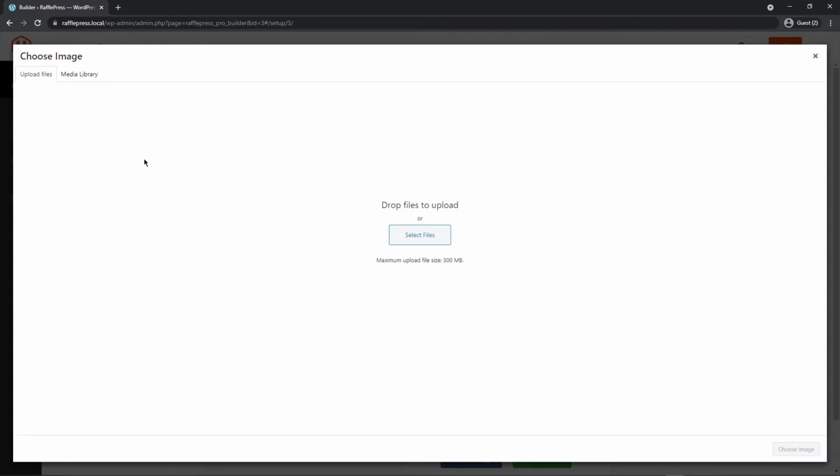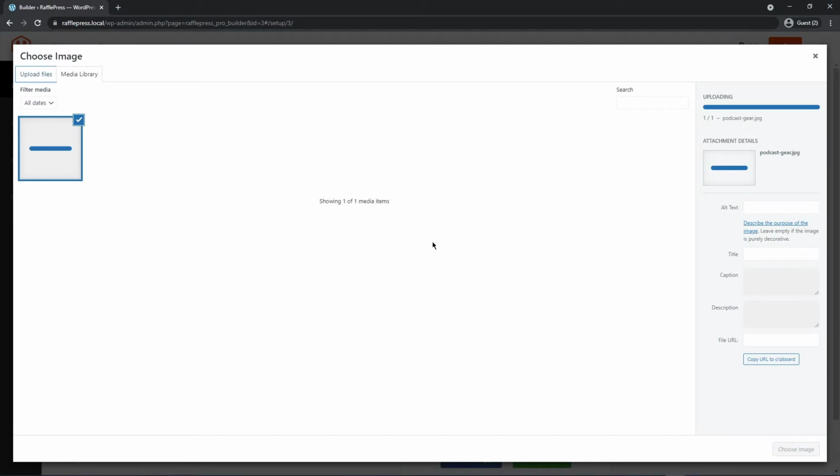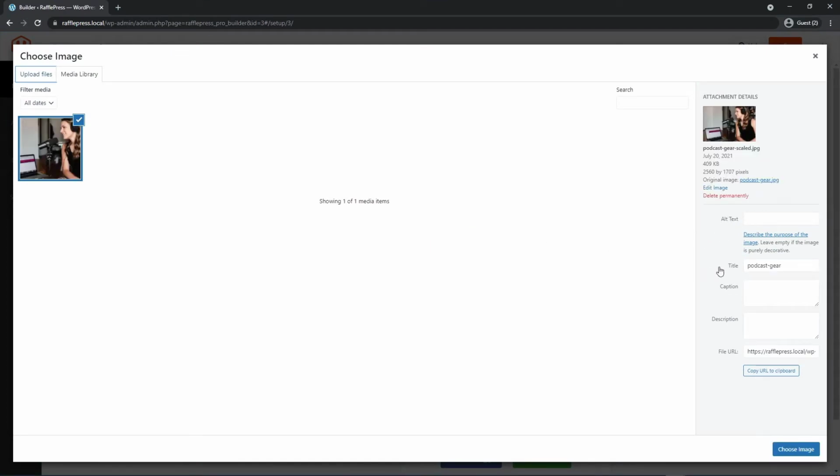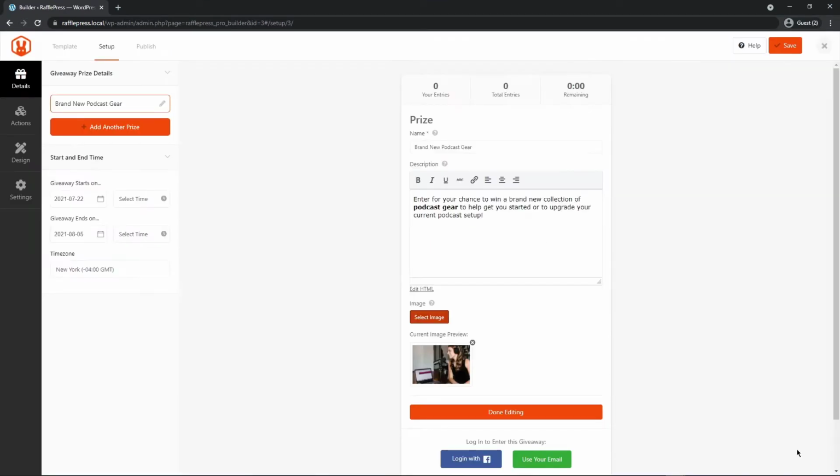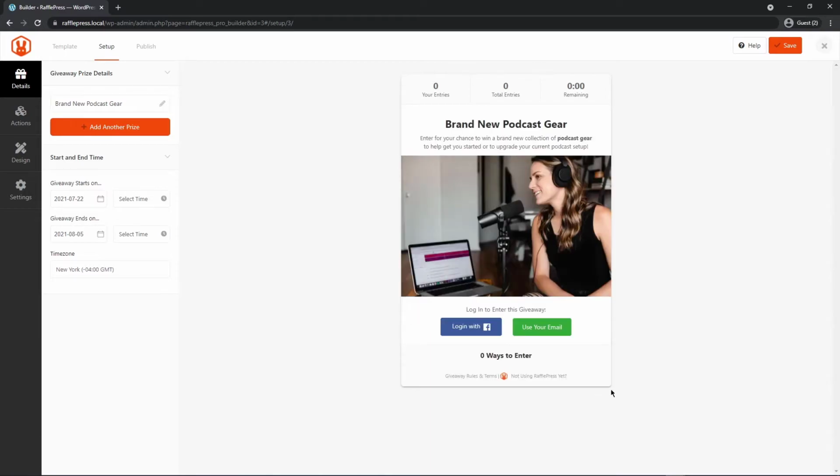So I can click here, and you can upload an image or select one that you already have uploaded from your media library. I'm just going to drag and drop an image right in here. And on the right-hand side, you can enter your alt text and your title. Once you're ready, you can choose image and click on Done Editing. Now you can see that this image really brings the contest to life.